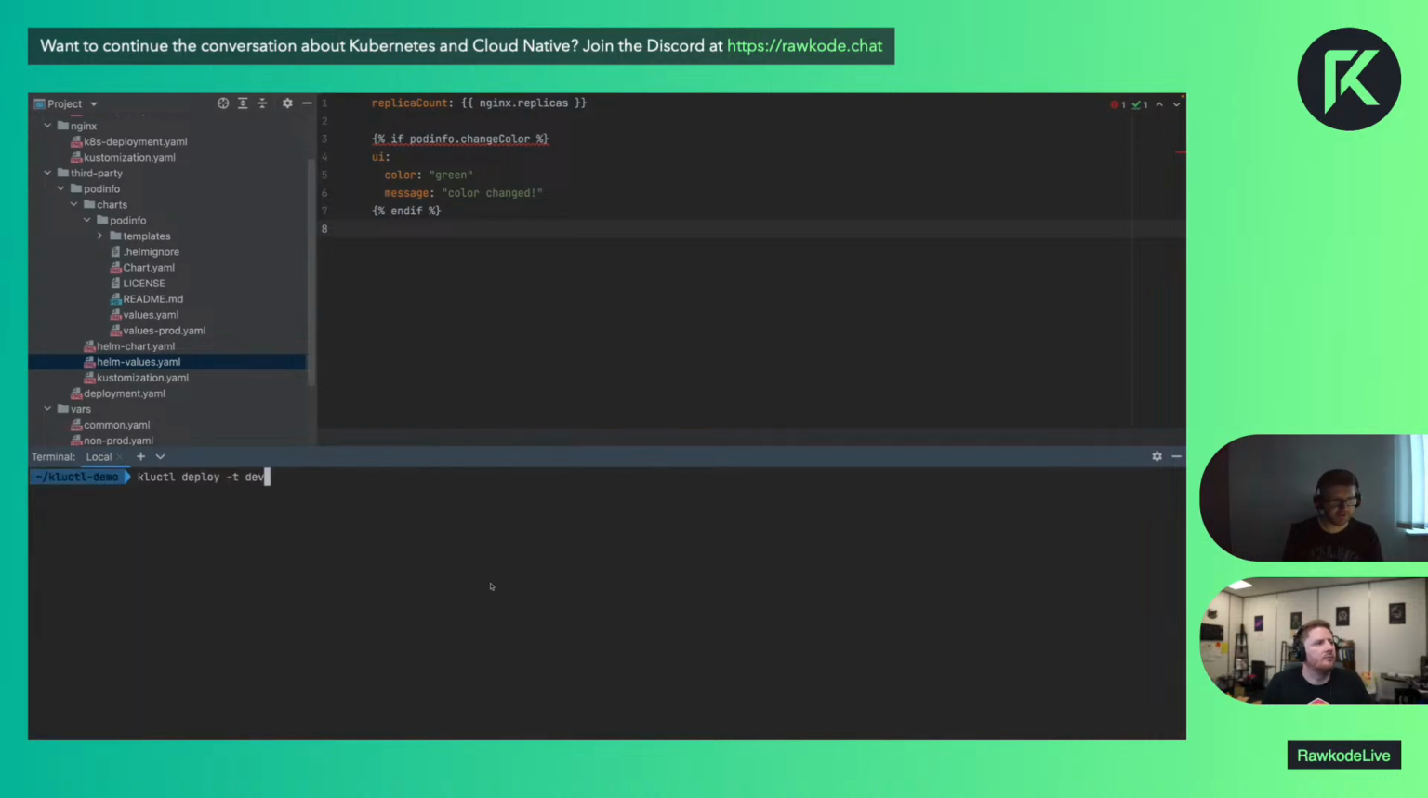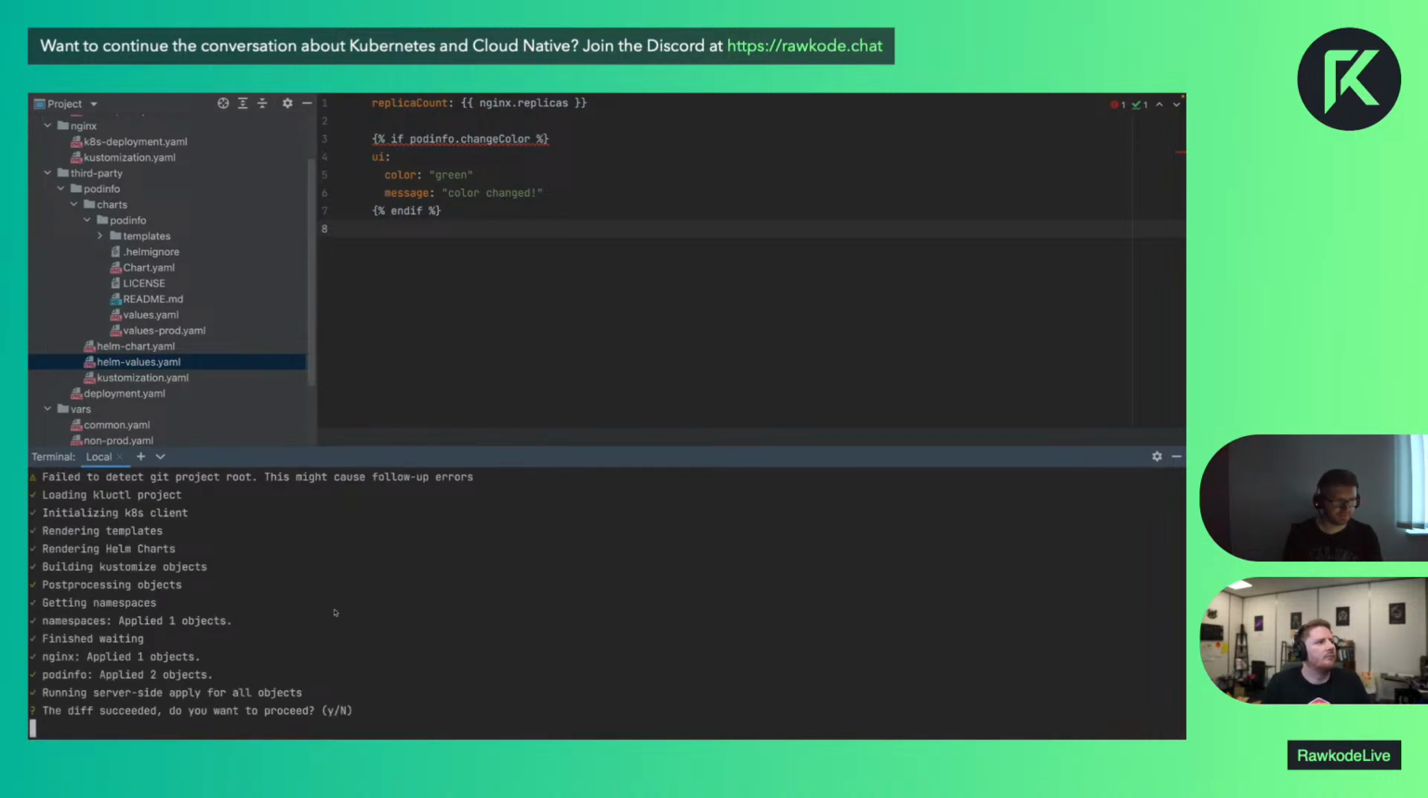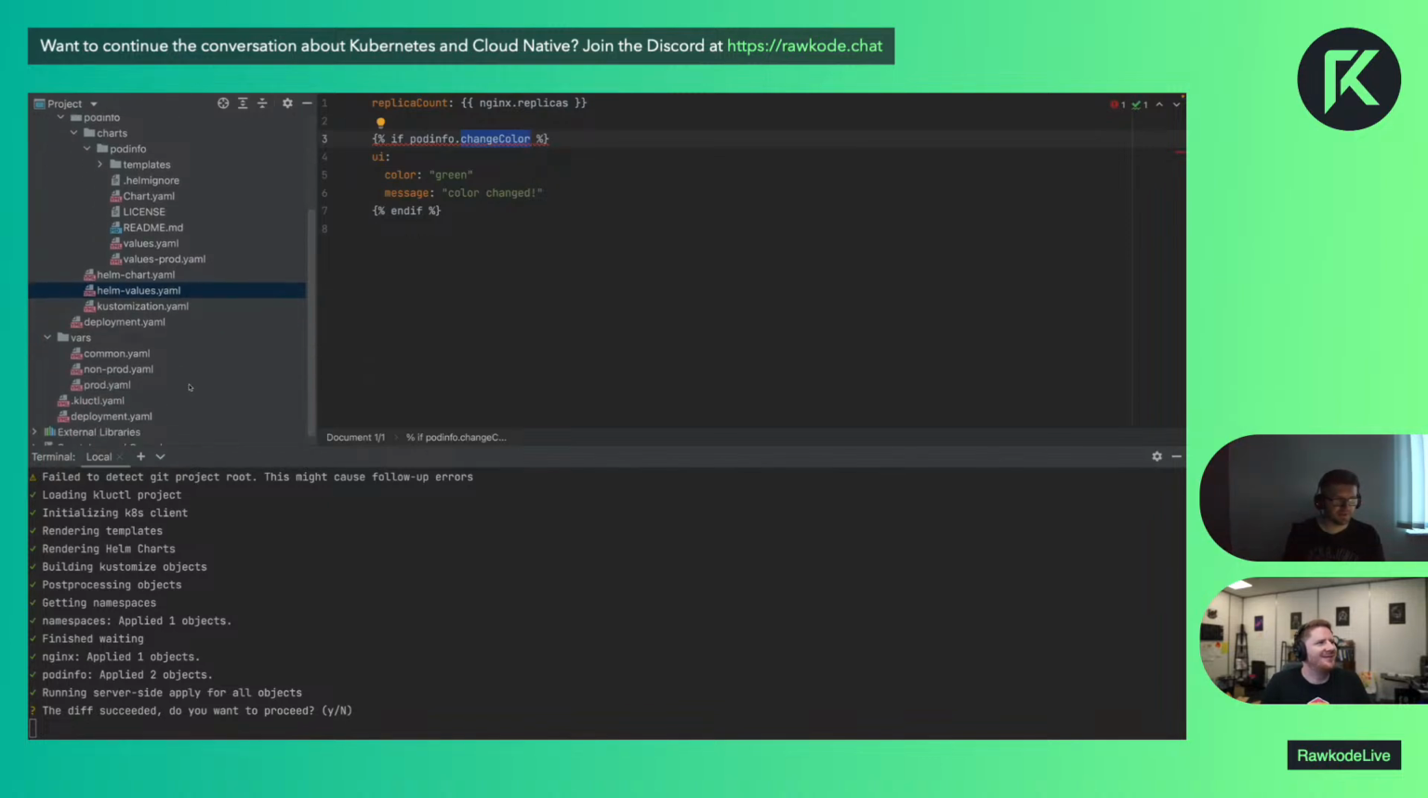But with Kluctl, what we see now is a full diff which says nothing has changed because for dev, change color is false. This is a bad example now, as I realize, because we wouldn't see a diff. Just swap them around. Sorry? Just swap prod and non-prod around, the true and the false. Yeah, keep it simple. Exactly.